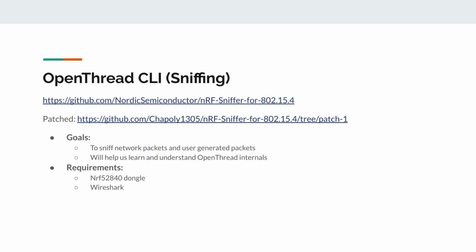Our nodes in the thread network, since thread network is a mesh network, exchange different types of information with each other, and we would be able to see those packets, and also packets that are generated by us as a user. This will help us learn and understand Openthread a bit more in detail, and in upcoming videos we can then go a bit more into details about how a network is formed, or different actions that the leader takes, or things like that.